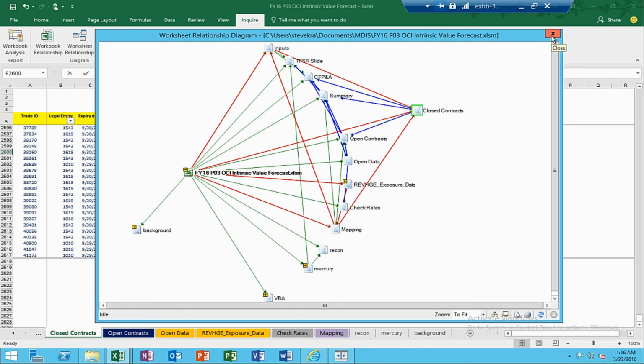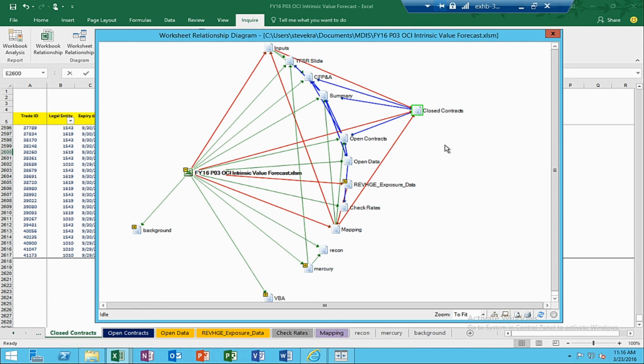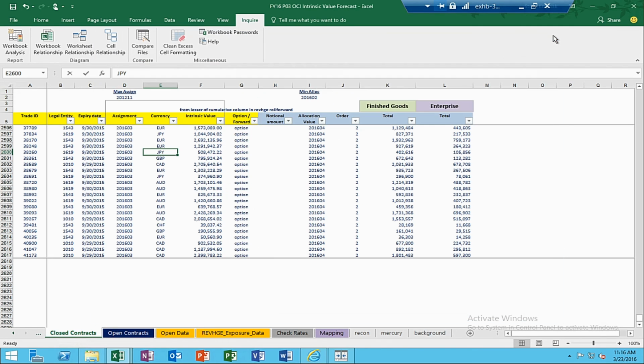But I just want to point out the highlighting on here. So you can right-click on any icon and highlight the precedents or dependents, and it'll color those so you can see where the data is going or where it's coming from. So there's also a cell-level relationship diagram. So if you want to trace the precedence and dependence of an individual formula, you can do that. I'm not going to show that because I think you probably understand what that means.